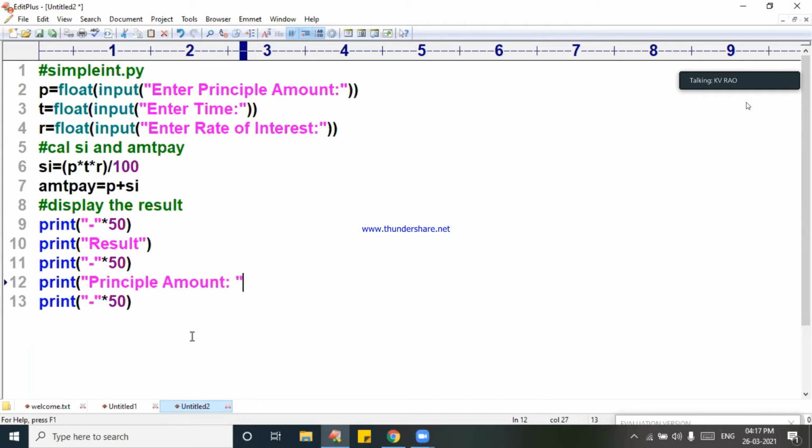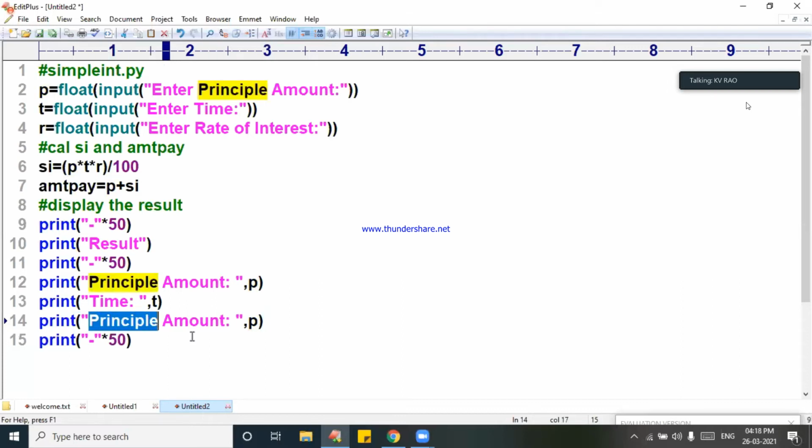There I am taking comma, what I am taking, P. Right. Next I am taking time. Time is equal to T. Next I am taking interest. Interest is equal to, I will take R.